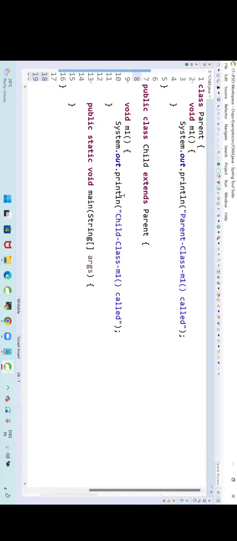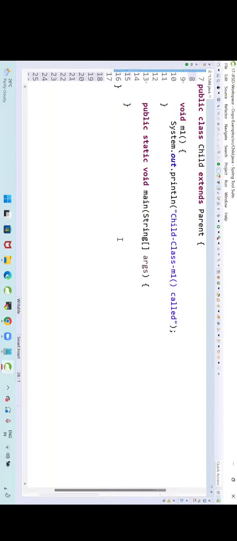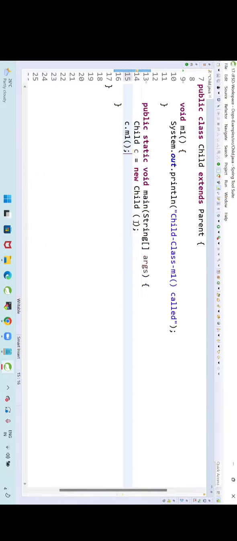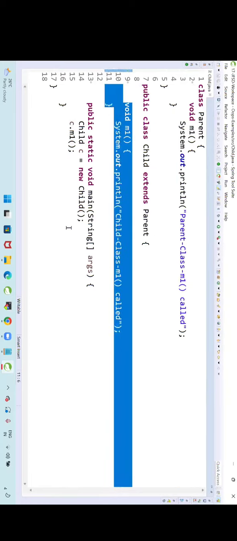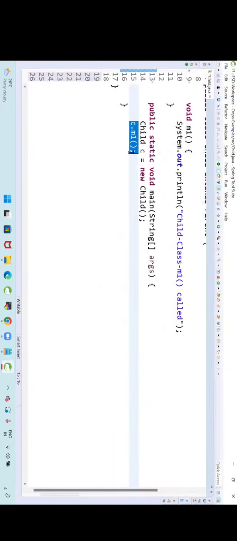When we go for inheritance, priority will be given to which object? The child object. I'm going to create the object for the child class. Child c is equal to new child. I am taking c.m1. Now, am I executing my parent class method or my child class method? I am executing my child class method.